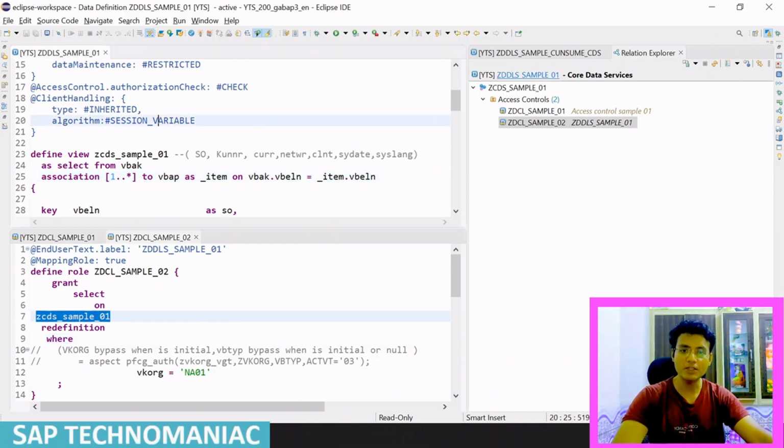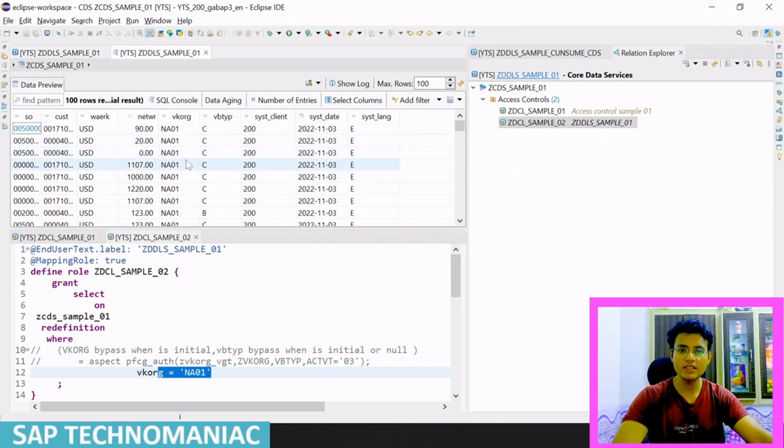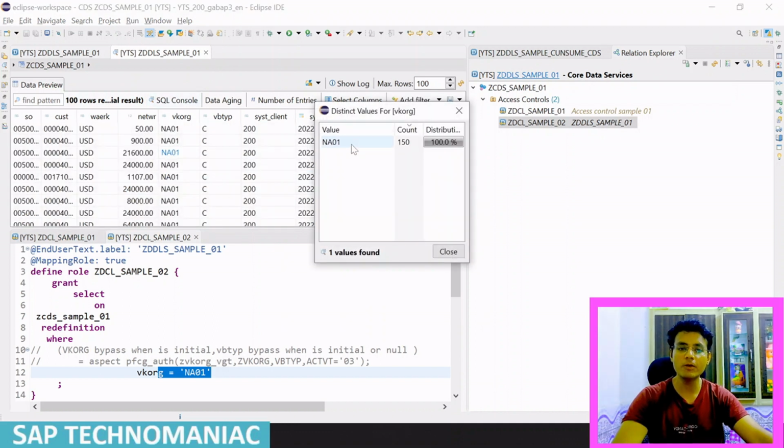If I try to execute, I will get the data only from NA01. Let me show you. Let me do F8. And you can see I got the data only from NA01 when I execute this. If you look at the distinct values, you will only see the NA01 VKORG.